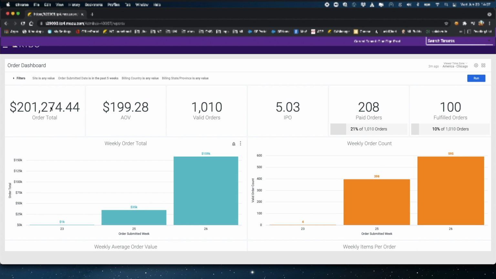A tile is a visualization of an individual report on a dashboard. Each of the sections of this Order dashboard, order total, AOV, valid orders, weekly average order value, all of those are tiles or visualizations of individual reports.